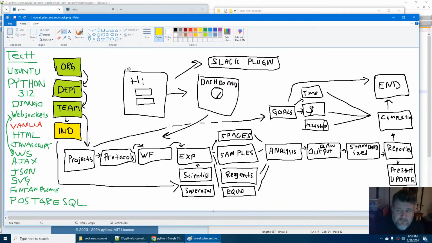Right, so we talked about this in my last live stream. The idea is to have this kind of organization or institution level, with different departments, and within those departments a bunch of different teams, and within teams you have individuals and projects. So different teams own different projects. And I have completed these three-ish. Sorry, they're completed enough for me to move on.